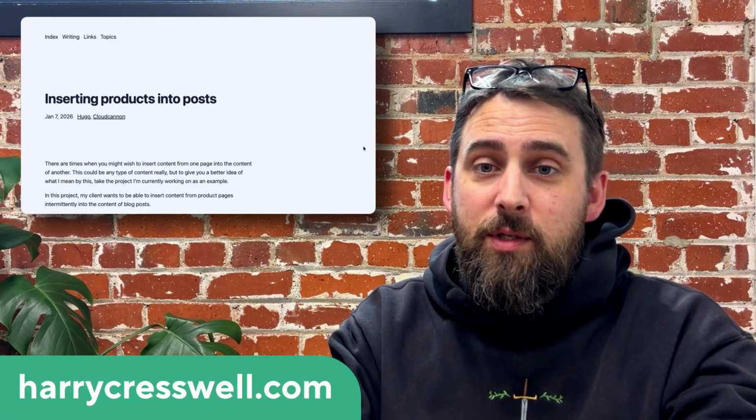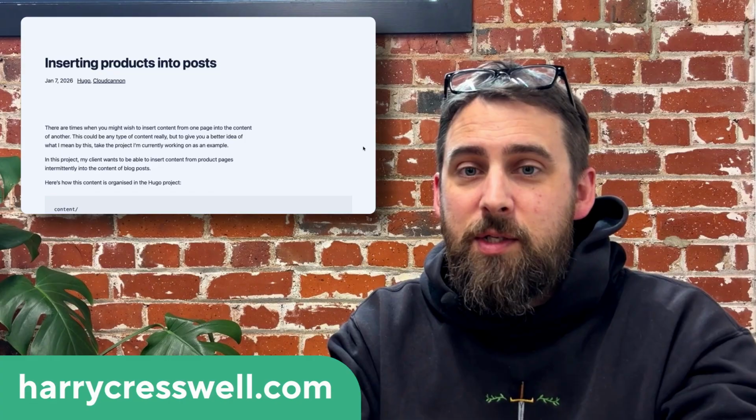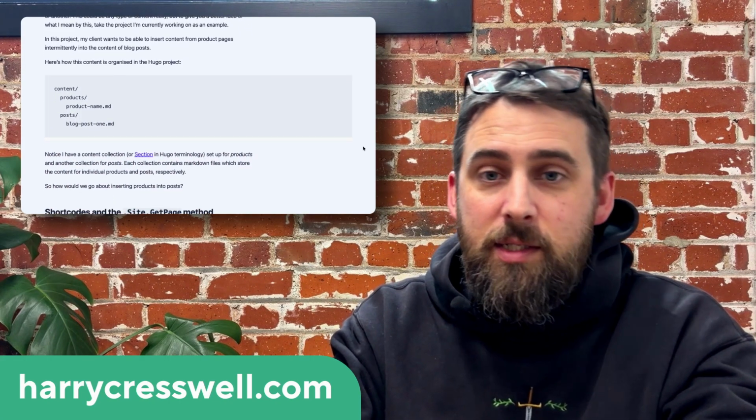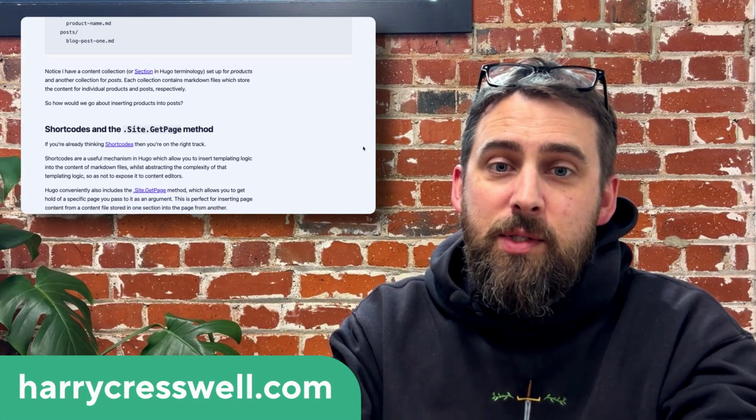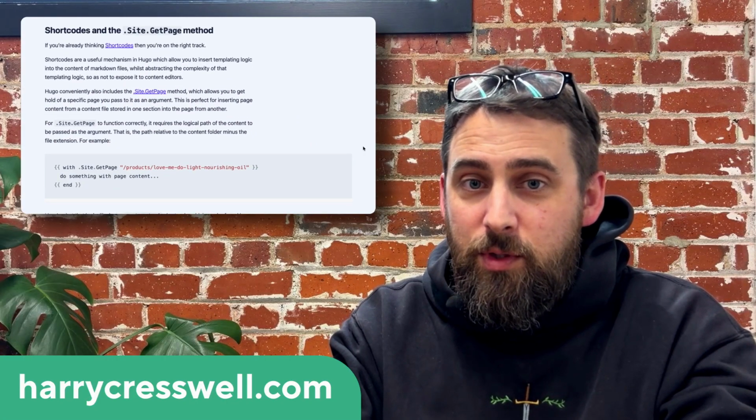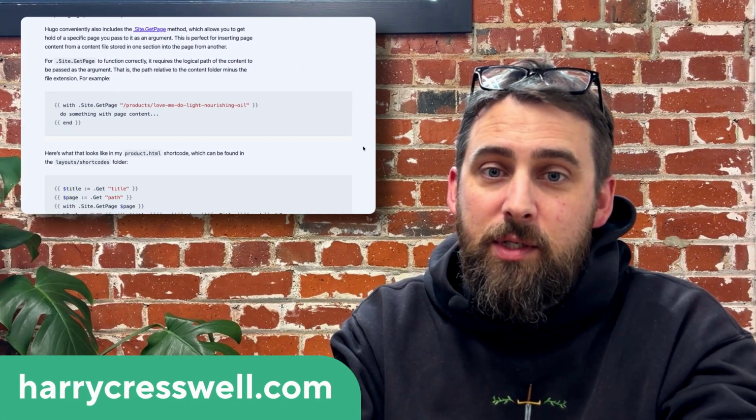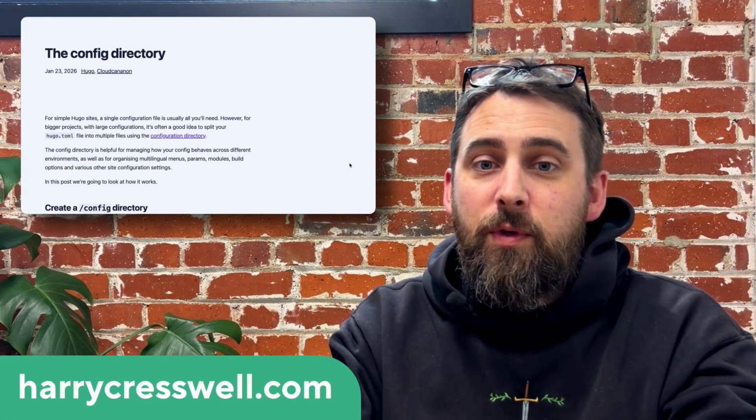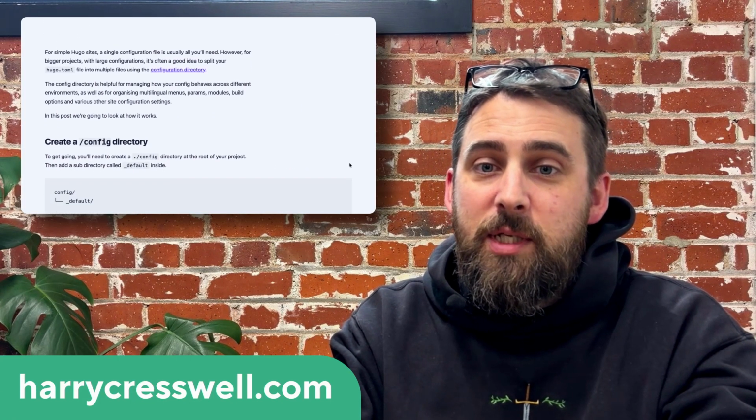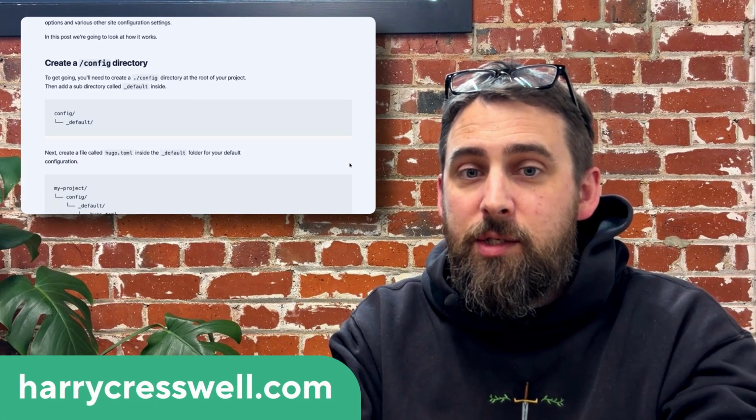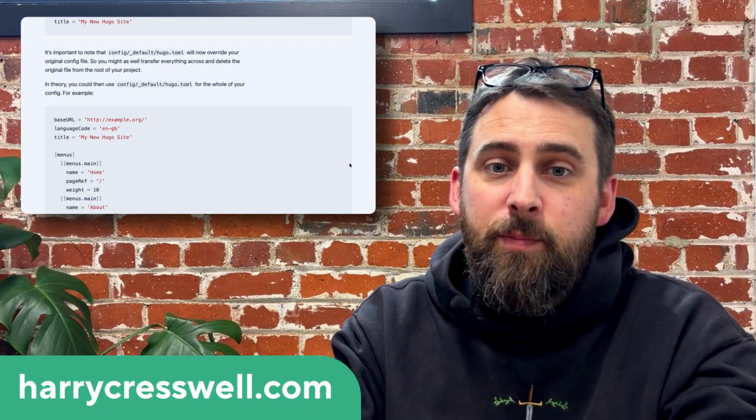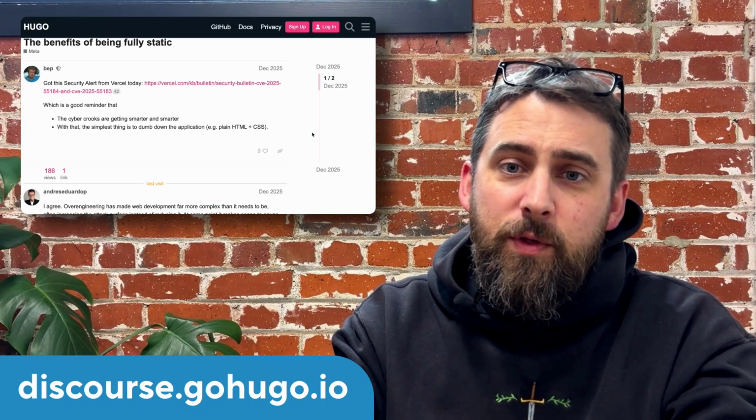And Harry Cresswell shared two solid posts, one on inserting content from one Hugo section into another, think pulling product cards into blog posts, for example, using site.getPage inside a shortcode with a CloudCannon integration, so editors can do it from a dropdown. The other is a practical walkthrough of Hugo's config directory, which lets you split a big hugo.toml into separate files for params, menus, languages, and so on. Both are linked below.